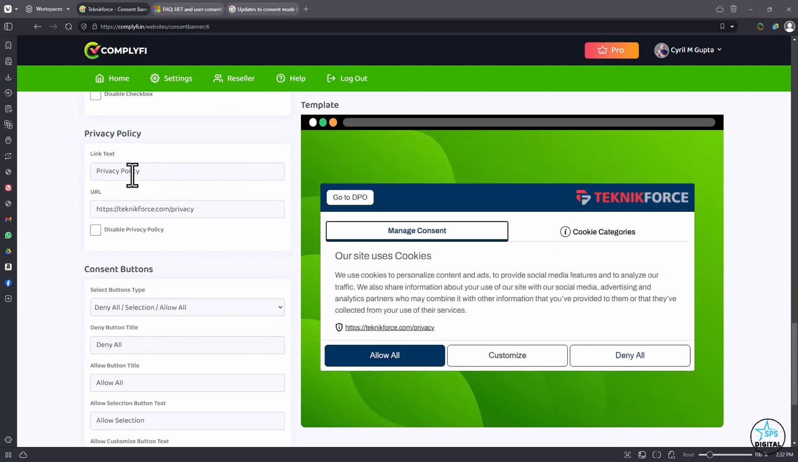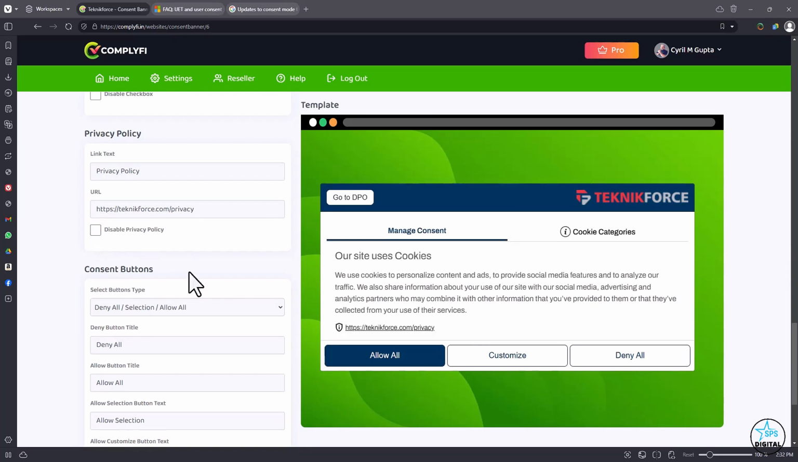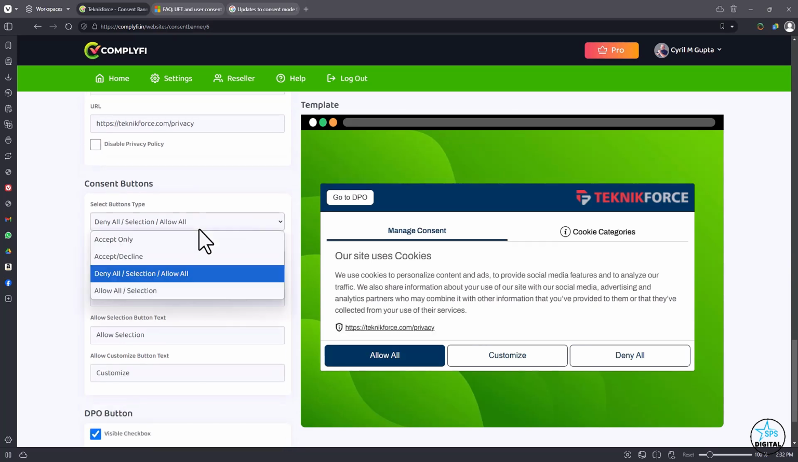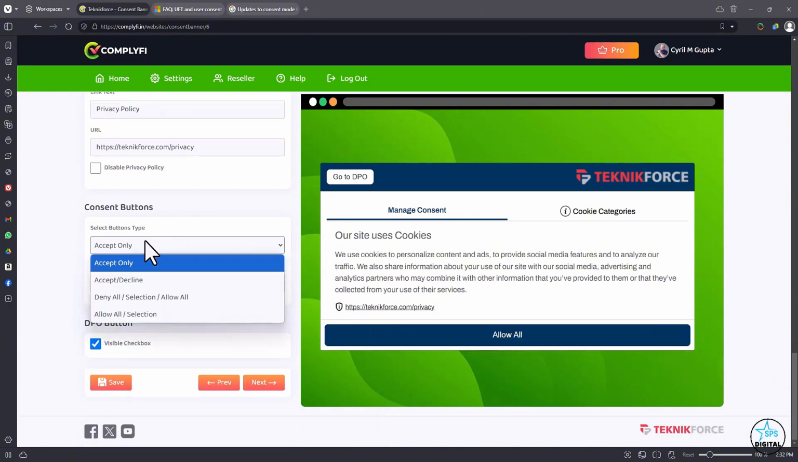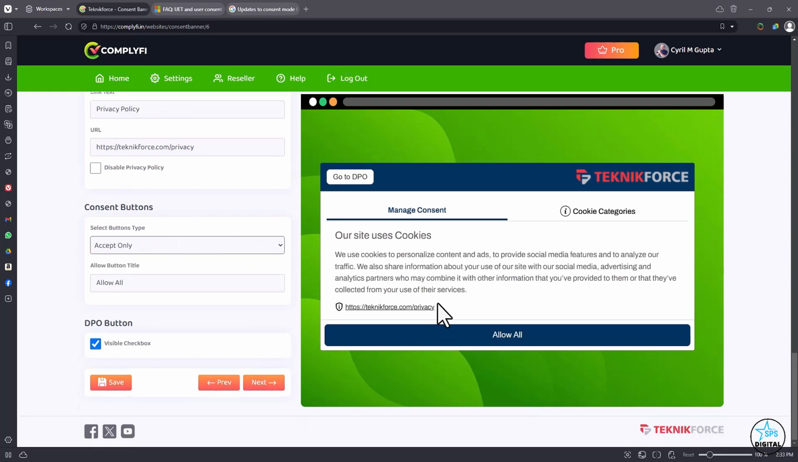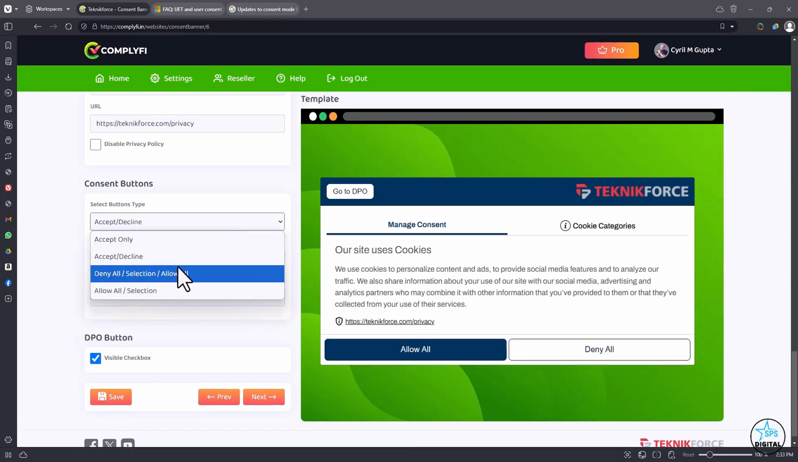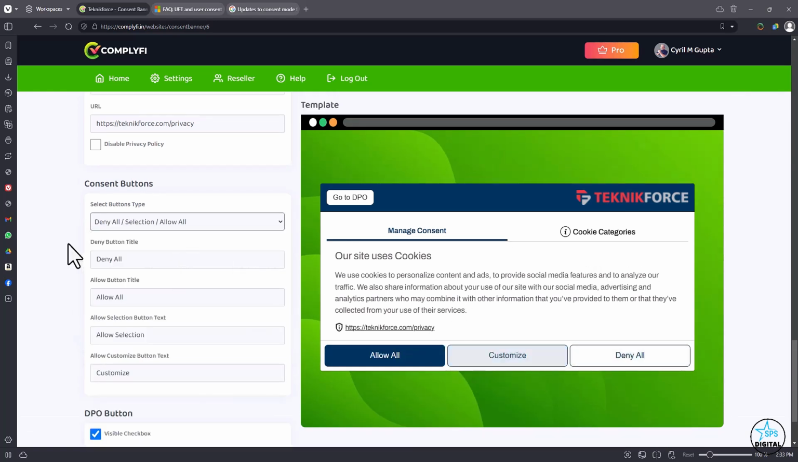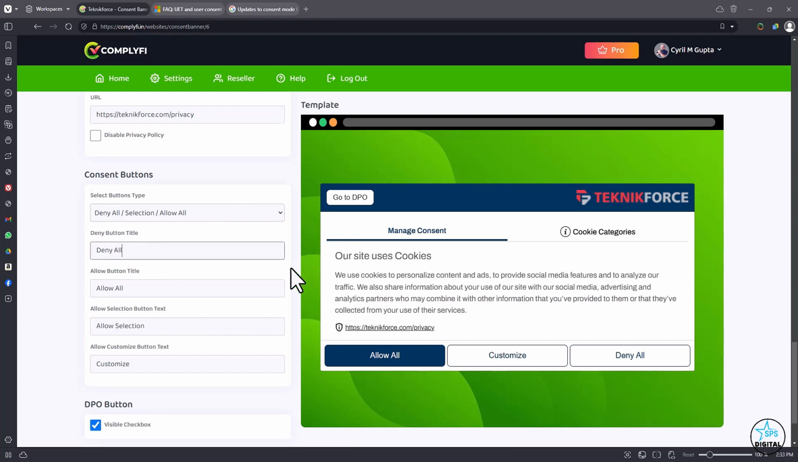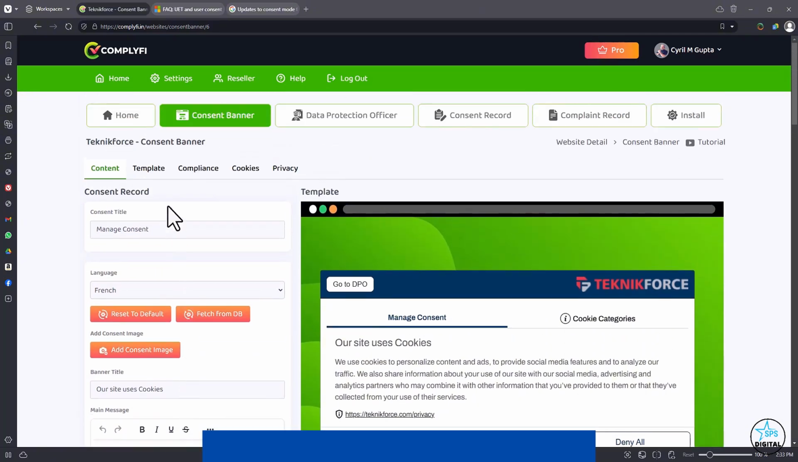Plus, Complyfi also supports a privacy policy link. You can either show the privacy policy or decide not to show it. And depending on the jurisdiction that you want to cover, you can choose what buttons to show. So if you want to show only the accept button and force people to allow all cookies, or you want to have allow all or decline, or if you want to let people customize the cookies, all of these options are available to you. Plus, you can decide exactly what jurisdictions to show a particular setup.